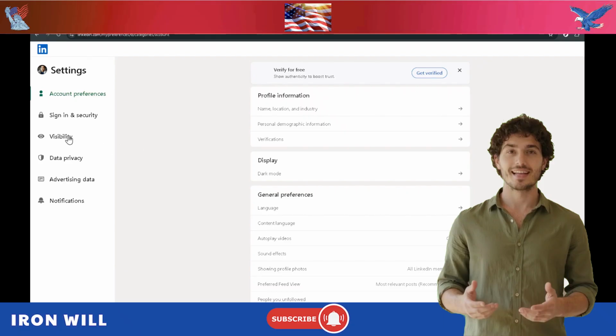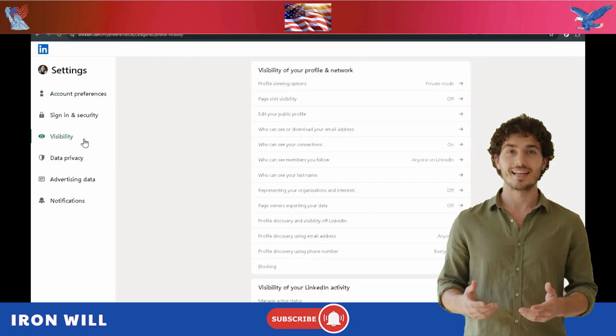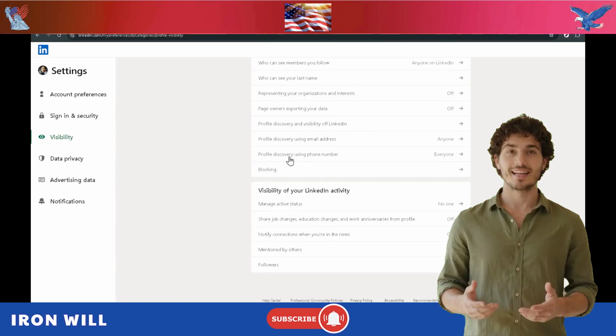After entering the Settings menu, navigate to the Visibility tab. This section functions as the command center for how your activities and profile adjustments are broadcasted to others. Click on Visibility to continue.